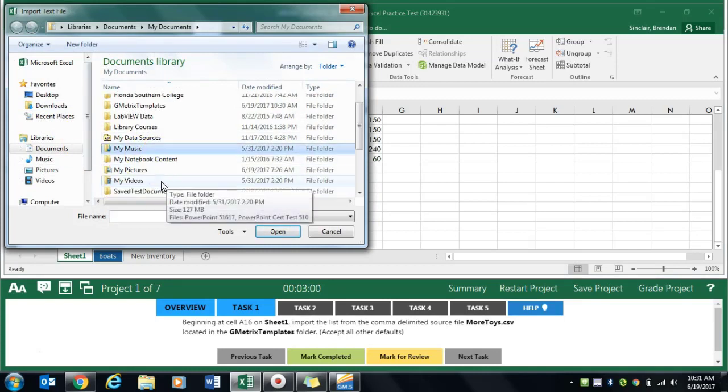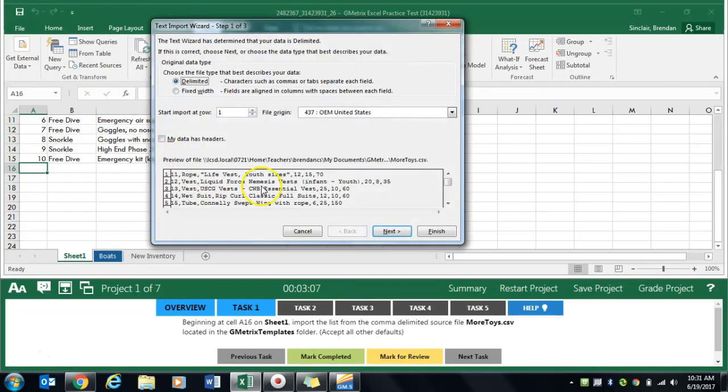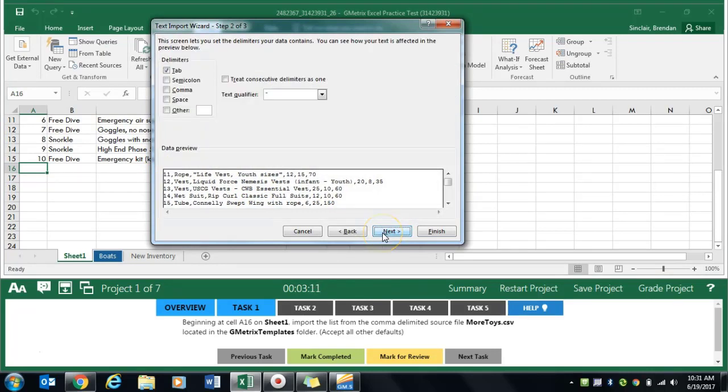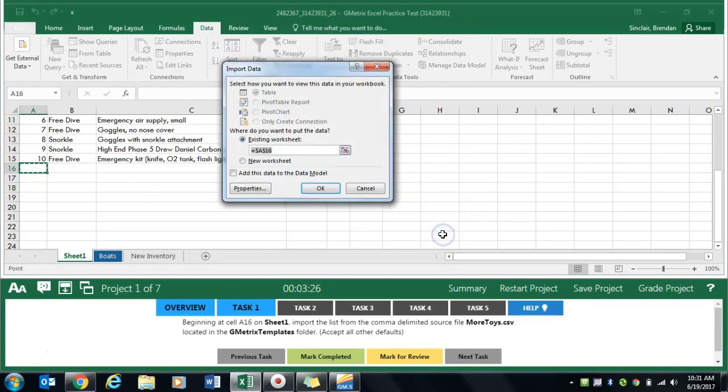We'll find our GMetrix folder right here. And that file is listed here. So we'll go ahead and click that, double click or click OK. It tells us that it's delimited, so we'll click that. We'll click next. And here we need to uncheck tab and check comma because it tells us that it's comma. And then it says accept all other defaults, but if you're not sure, click next, and it's just having you format the data. We can go ahead and click finish.